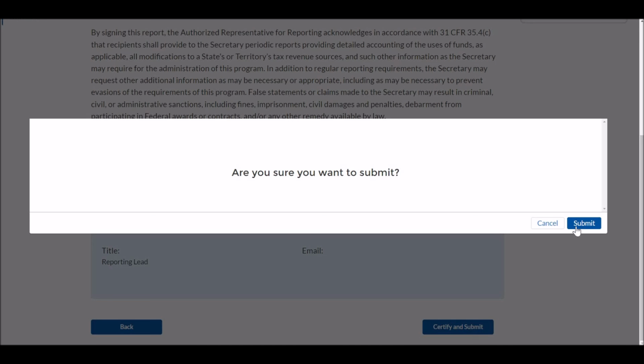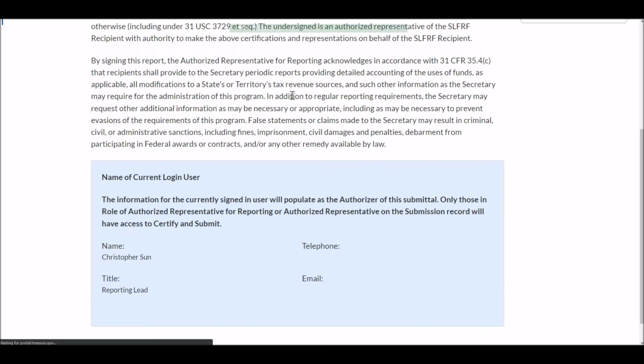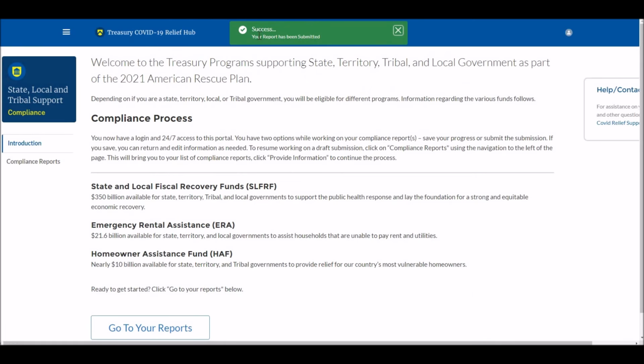You see a pop-up box saying, are you sure you want to submit? You're going to click submit, and you're going to see that the report was successfully submitted. So you're finished. You've submitted your NEU agreements and supporting documents report. For the sake of certainty, let's go back and make sure that that's true.